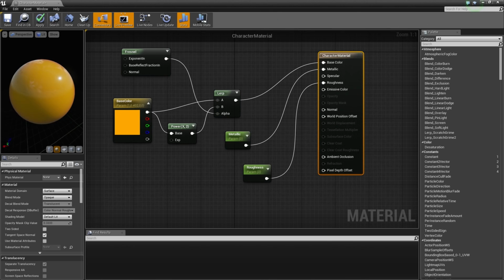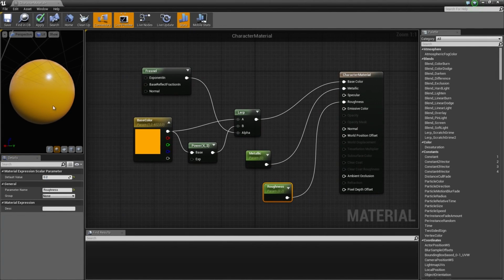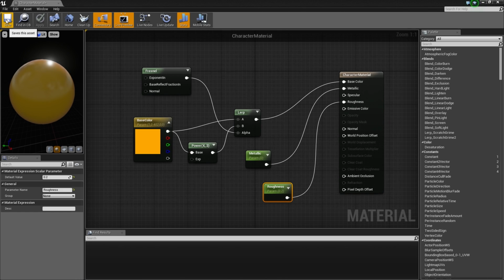Now you can see our material has a bit of a shiny effect to it. It looks a little bit better. Let's click on our roughness here, and let's set our default value to say 0.2 instead of 0, like so. So that looks pretty cool. So I'm going to hit Apply, and I'm going to hit Save, and then I'm going to close the material.